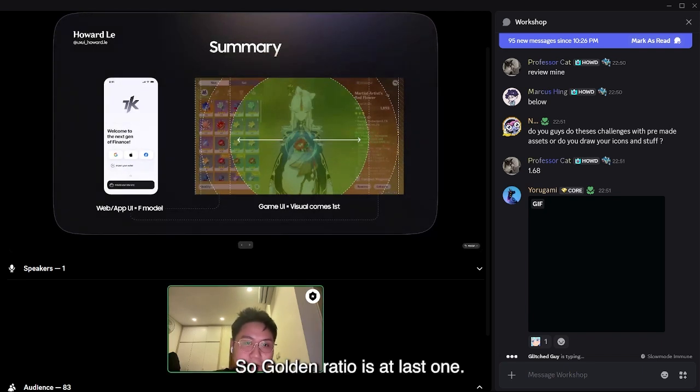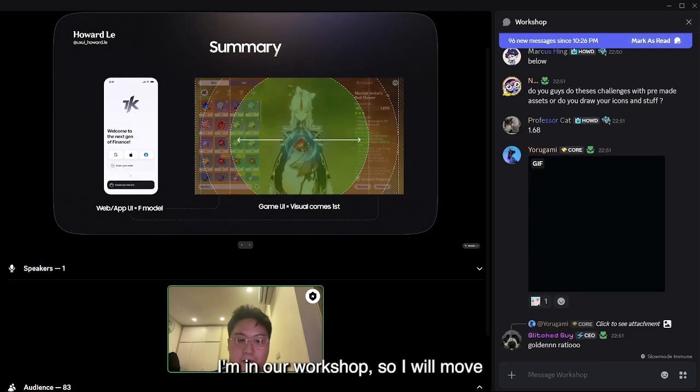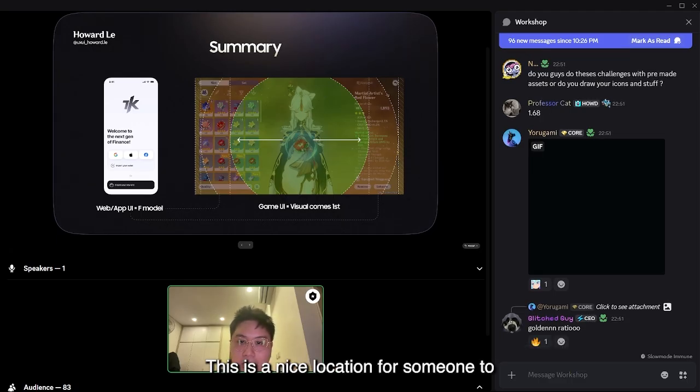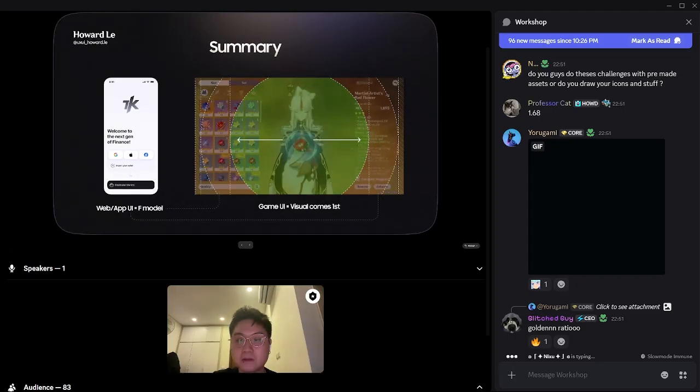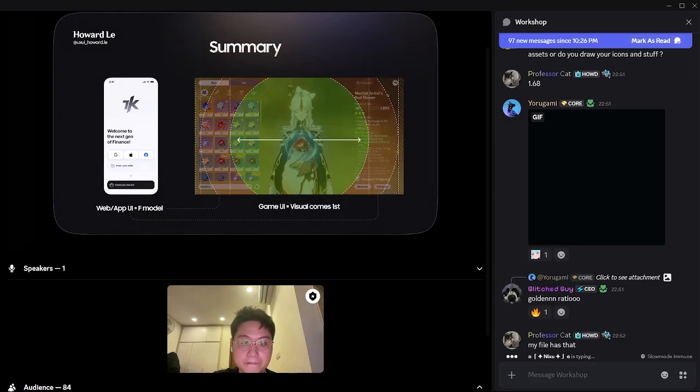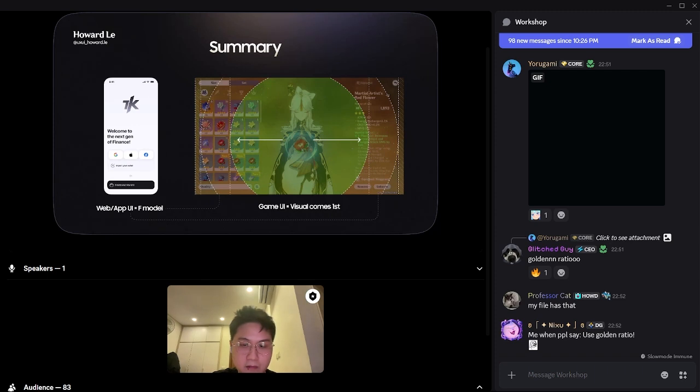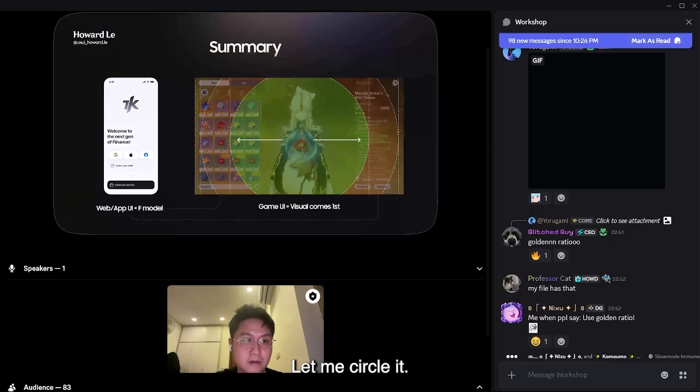The golden ratio is the last one in our workshop, so I will move quickly. The golden ratio is not a must, but it's a nice suggestion for someone who doesn't know where to start. Let me find one, but I cannot remember where I put them. Where did I put that? Let me check for it.